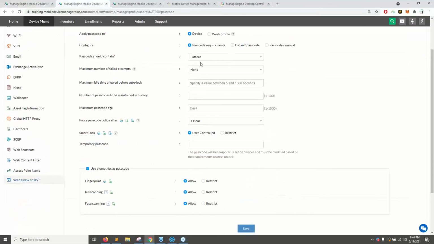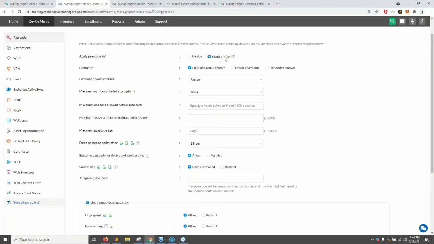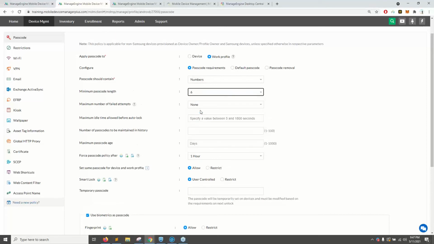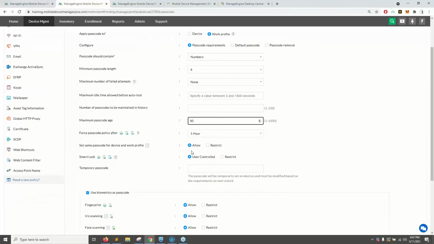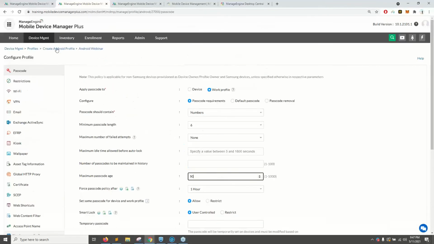And in the same way for Android, you would see different options, like whether to configure pattern lock or number lock alone, or whether you want to apply this only to the work profile. So not to the entire device, but when it comes to the work profile, I want to go with a 6-digit number PIN, and I want them to change the passcode every 90 days. So when it comes to workspace access, I want my users to change the passcode every 3 months, and you can apply this. And whether to give access to fingerprint or iris scanning, you can decide that as well. So it depends on the operating system again.